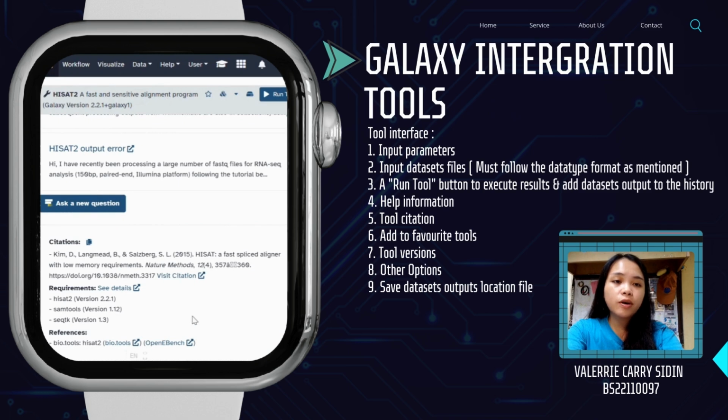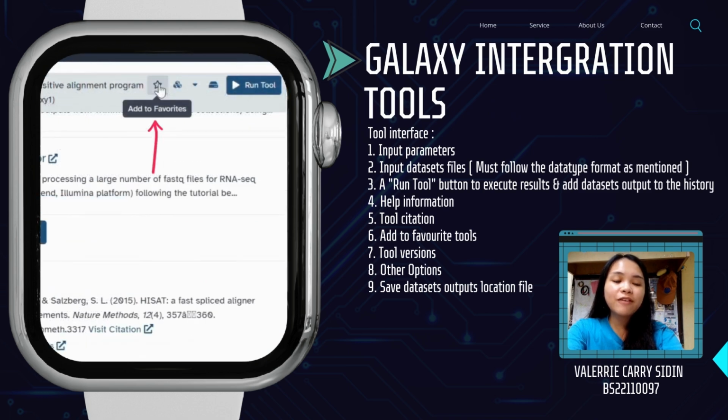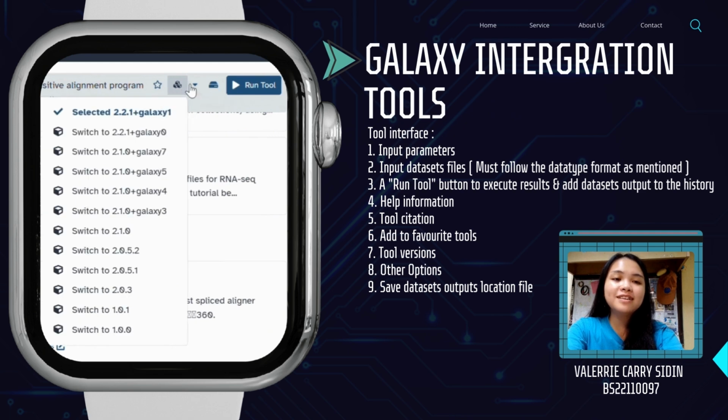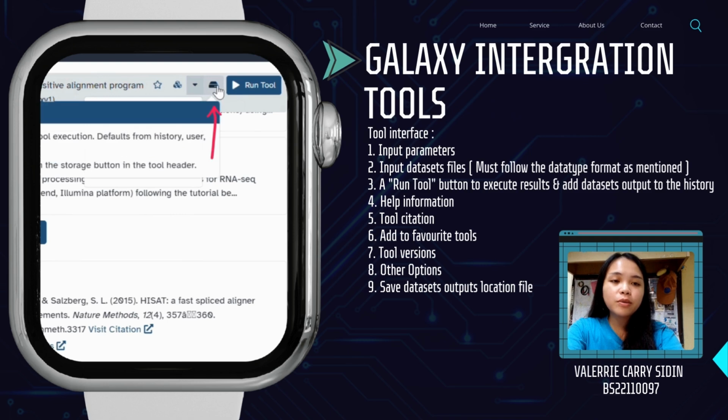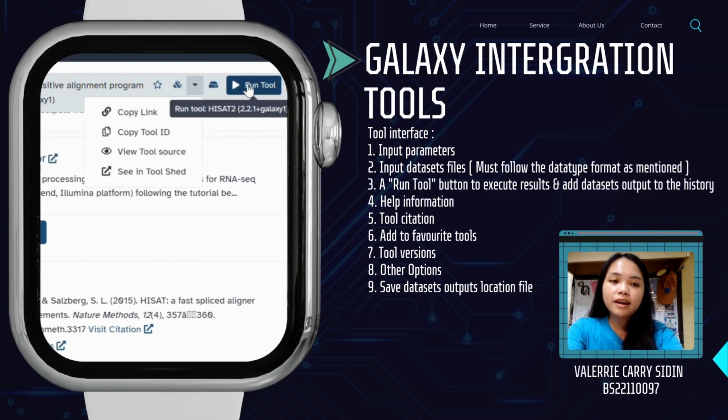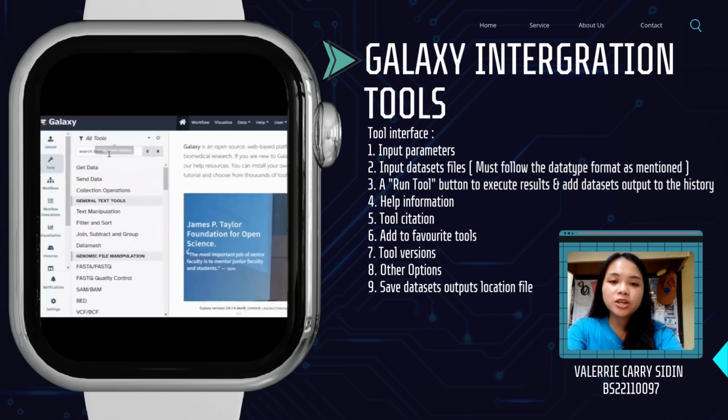Next, on the top corner of the tool interface, you will find a star symbol if you wish to add tools to favorites for easy search in future. And then, a new tool version can be installed without removing the old one to ensure reproducibility. There are other options, and lastly, save file location.